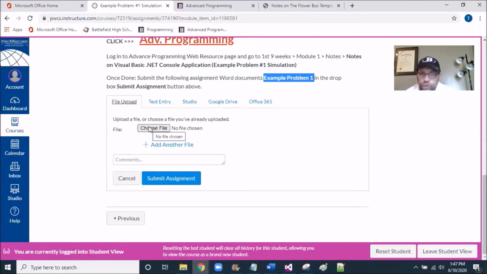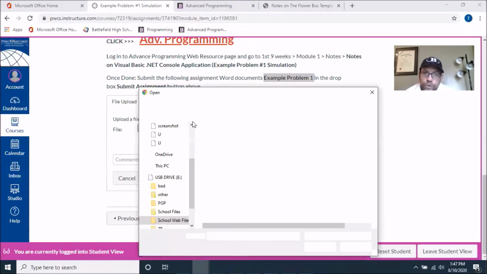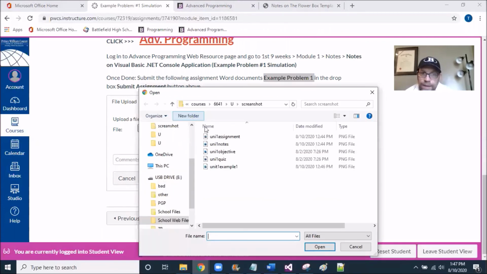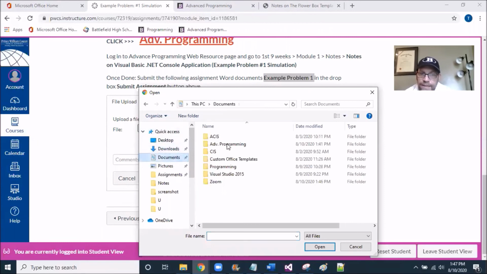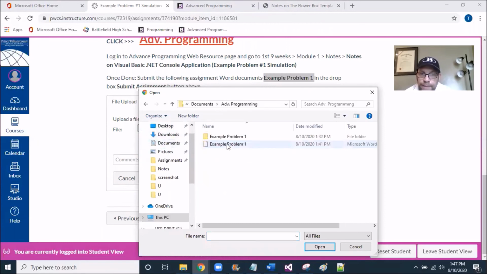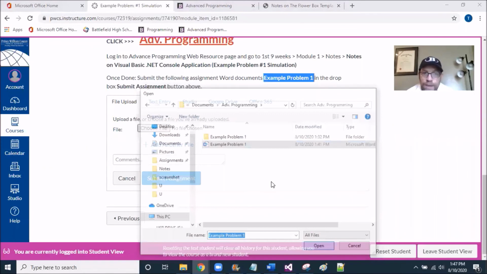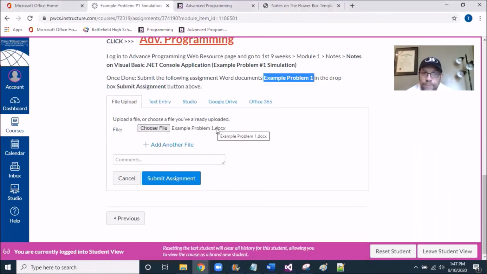So you're going to go to choose a file. When you choose a file, you're going to be kind of looking into the document folder, into your advanced programming file. So I don't know where it's pointing to. So if under Quick Access, if I go documents, go into advanced programming, you then see that Word document. And if you go click example problem 1 and go open, it'll reach out and pull in that file.